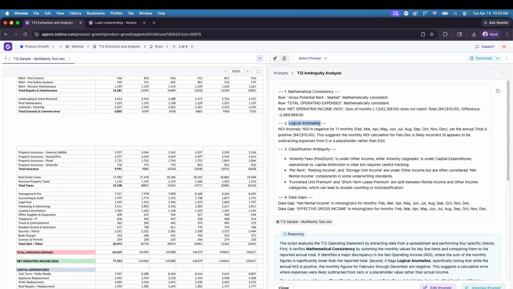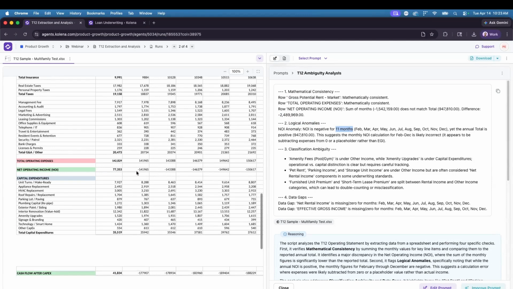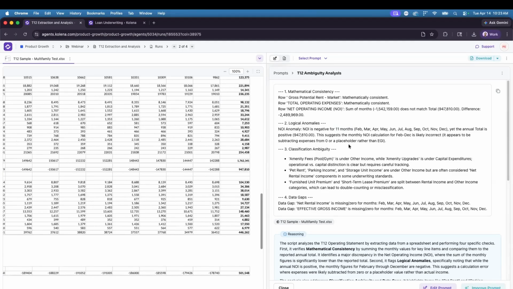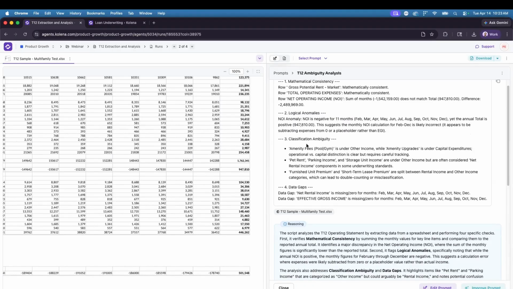Same thing goes with the logical anomalies. It said the NOI is negative for 11 months. And I obviously made that change myself, made the NOI negative, but it is right. Actually, the first month is positive and the rest have a flipped sign, and I'm trying to catch that in bulk, and I'm using the ambiguity analysis to do so.